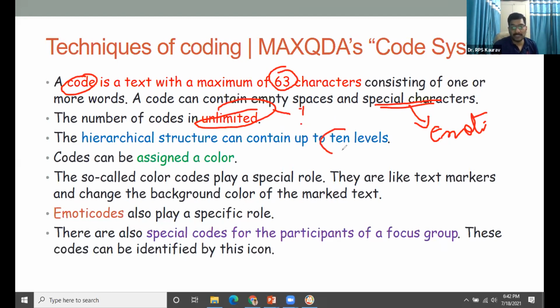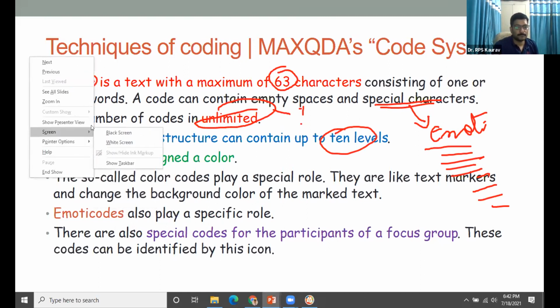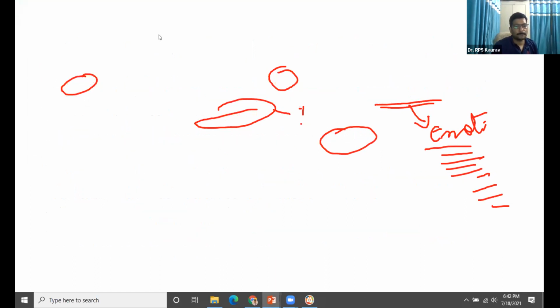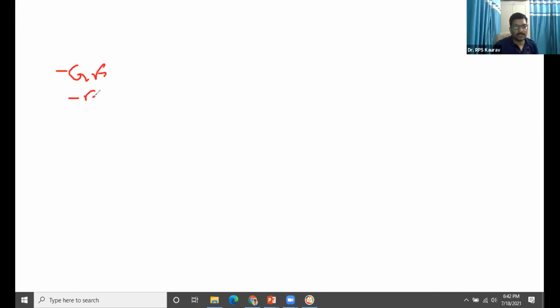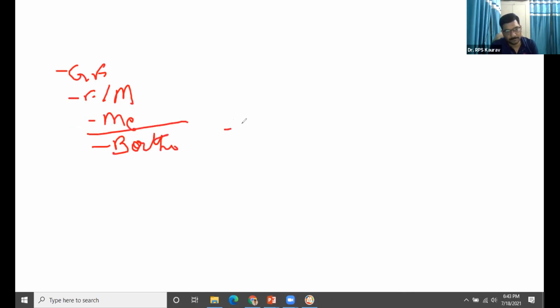The hierarchical structure can contain up to 10 levels. For example, customer satisfaction is derived from these many things, and these things again have their own sub-things. Say, for example, the name of my grandfather, then father and mother, and then after me, my kids. This is known as a hierarchical system.